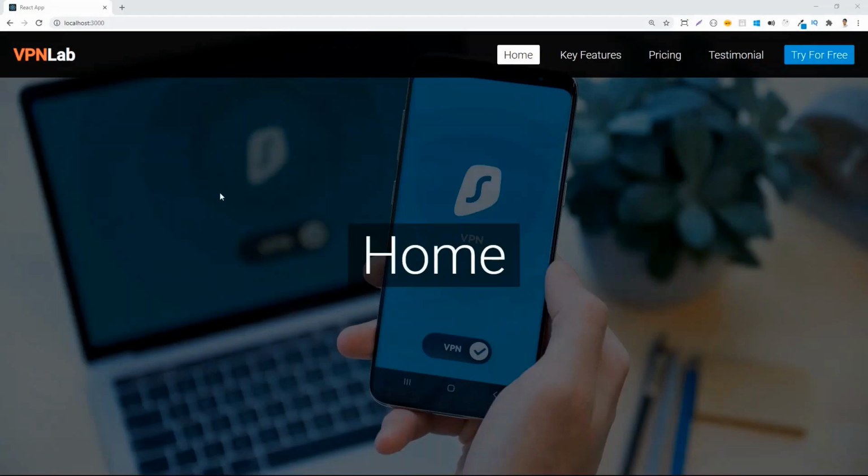So in this video, we are going to build a responsive navigation bar using React and React Router. Let me show you the demo that we are going to build in this video. So this is the web page that we are going to build in this video.